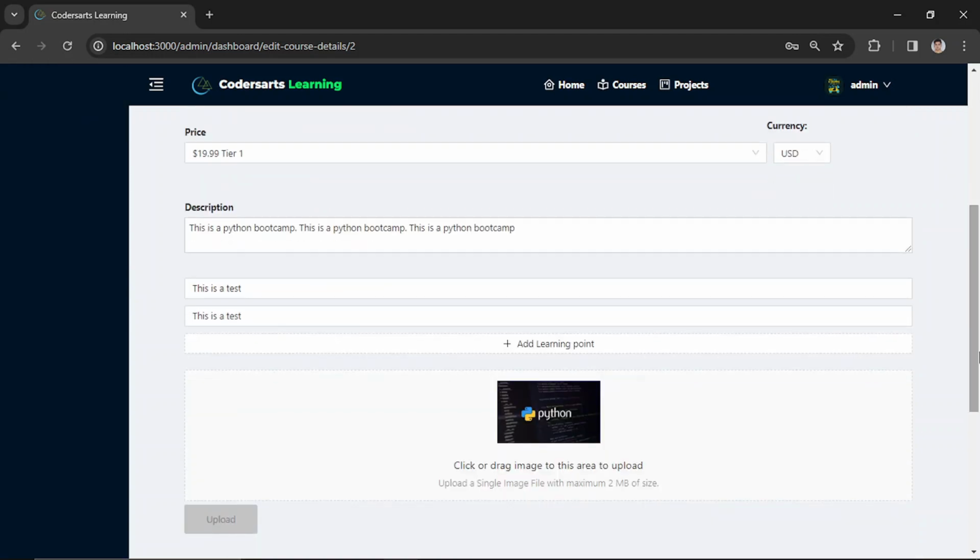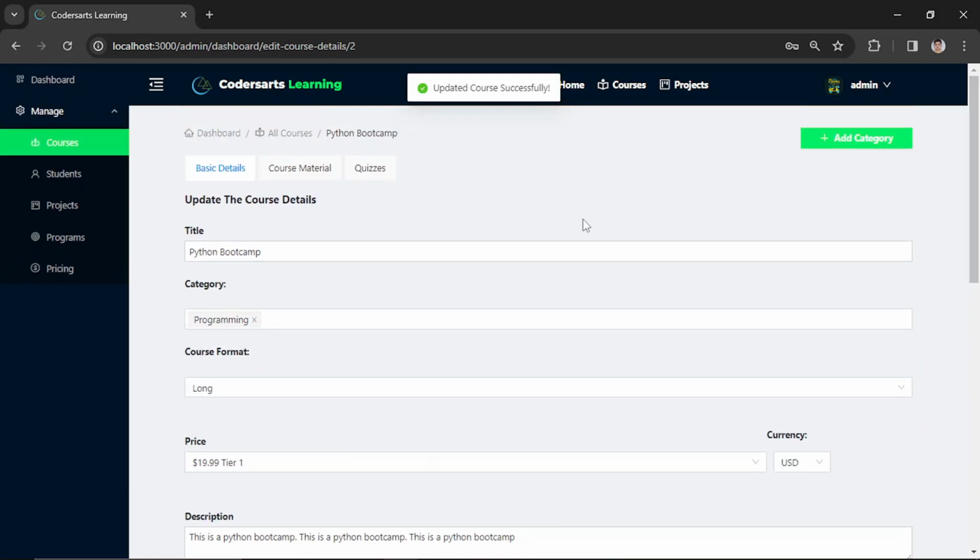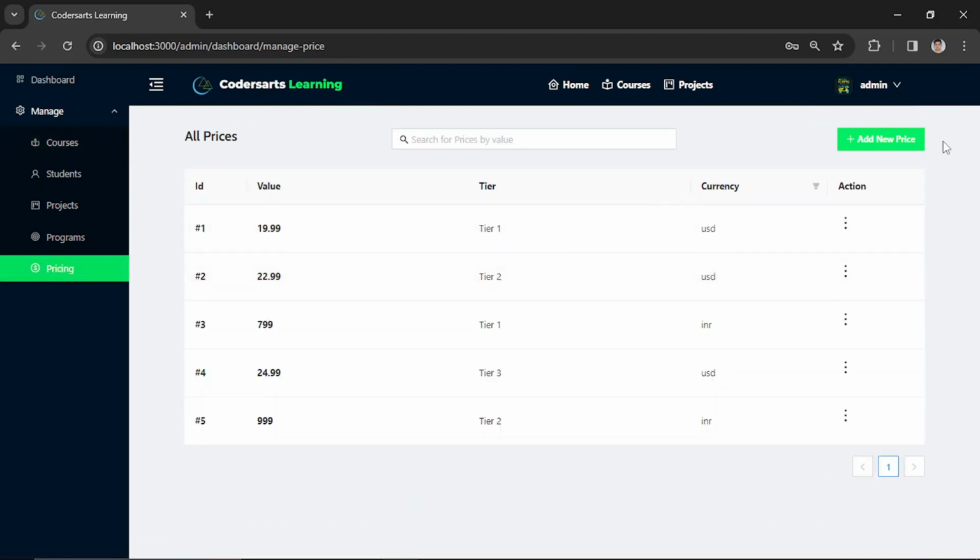If I select any USD tier here, the payment gateway will change and it will provide us the Stripe payment gateway, where we can process the USD payment. I'll show you that. So let me just update it as USD, and if I update it, and also here we can add more price tiers, whether it be in USD or INR, we can just add it. You can see it will be added here.